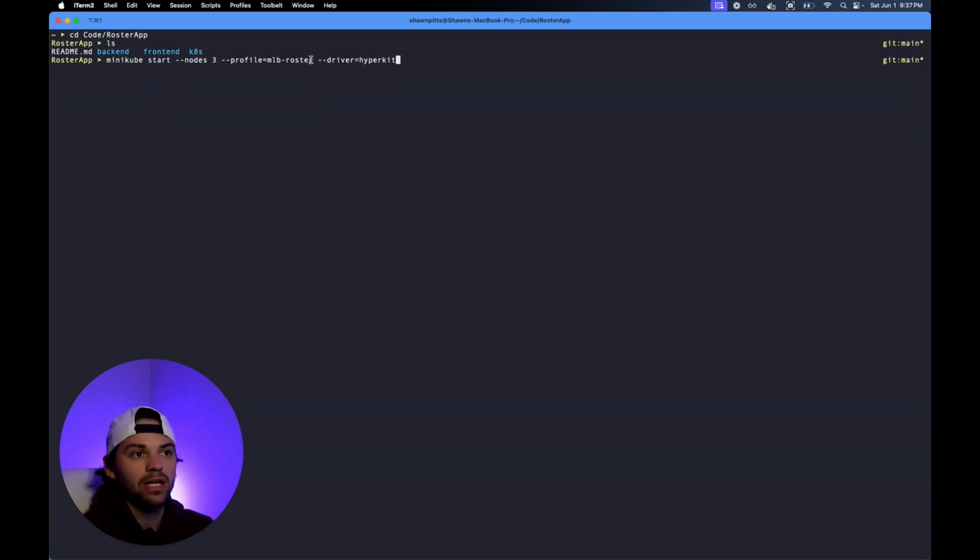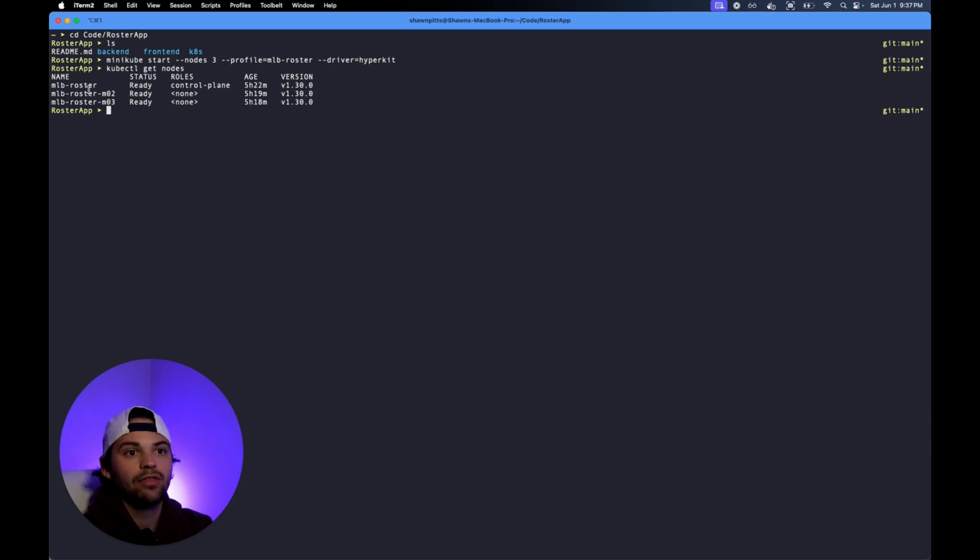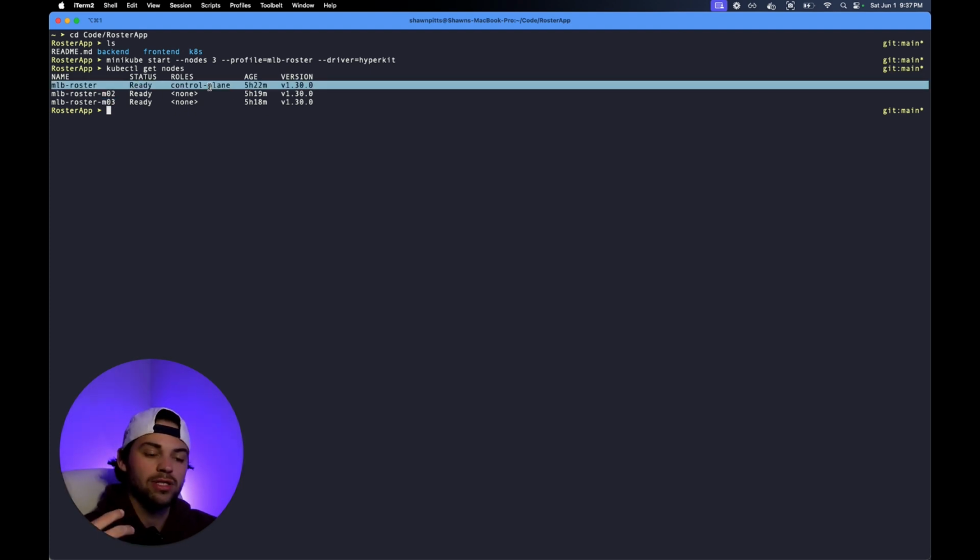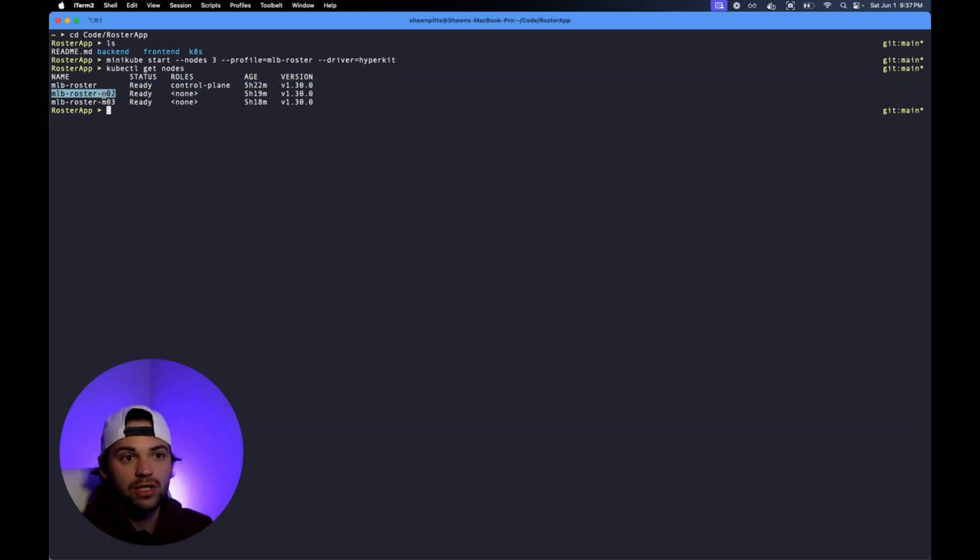So in this case, when I created this, you're going to see that when I run kubectl get nodes, and this will take a few minutes to start up for you, I have 3 nodes. I have my control plane, I have my MLB roster M02, and I have my MLB roster M03. So essentially, this is my control plane like we talked about in the architecture, where it's kind of the orchestrator. The MLB roster M02 and M03 nodes are going to be my worker nodes. These are going to actually host my applications.